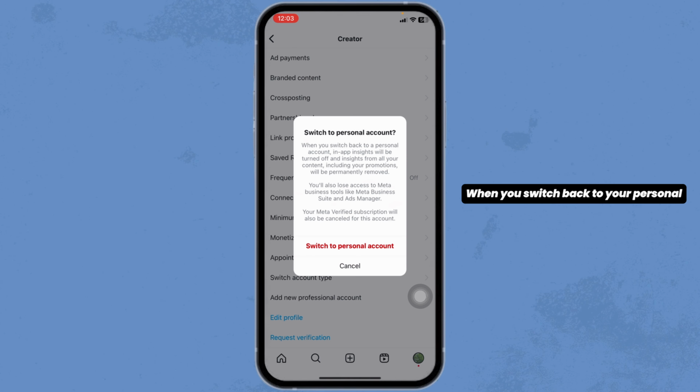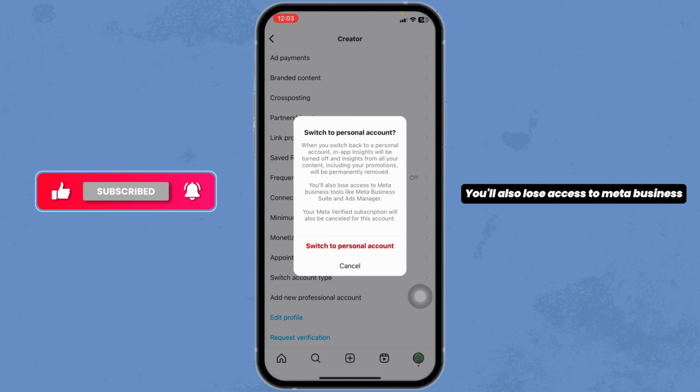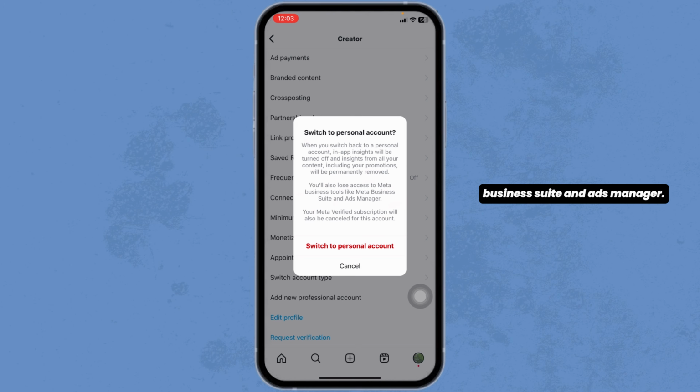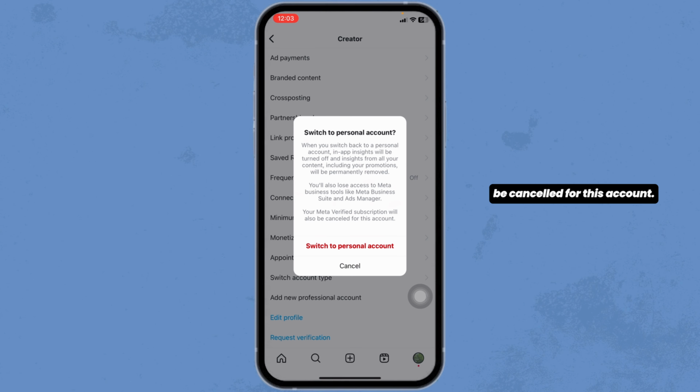When you switch back to your personal account, in-app insights will be turned off and insights from all of your content, including your promotions, will be permanently removed. You'll also lose access to Meta Business tools like Meta Business Suite and Ads Manager. Your Meta Verified subscription will also be cancelled for this account.